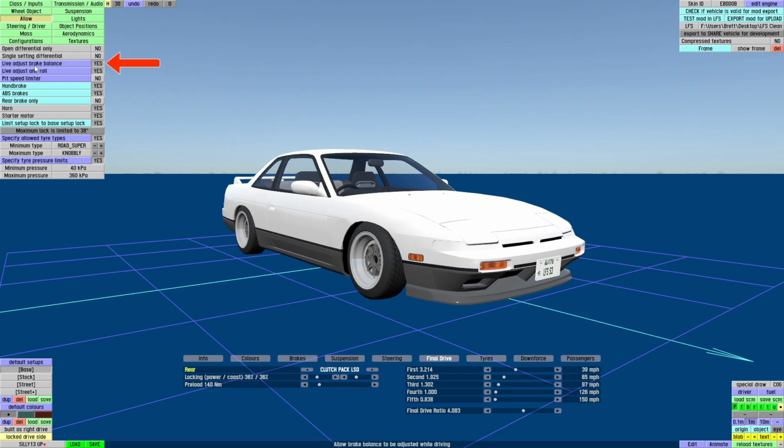Live adjust brake balance. So we're going to turn that off, and live adjust anti-roll. So that's stuff like we're getting into later formula car stuff or open wheelers or these kind of spec race cars and stuff. So maybe you want that option. You can turn that on. I'm going to turn it off. So a little more bare bones, and we're going to keep that off. There's no pit speed limiter.